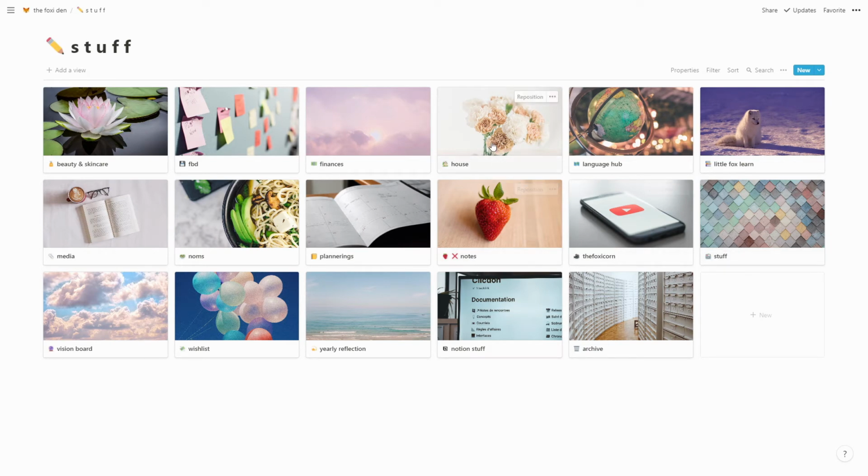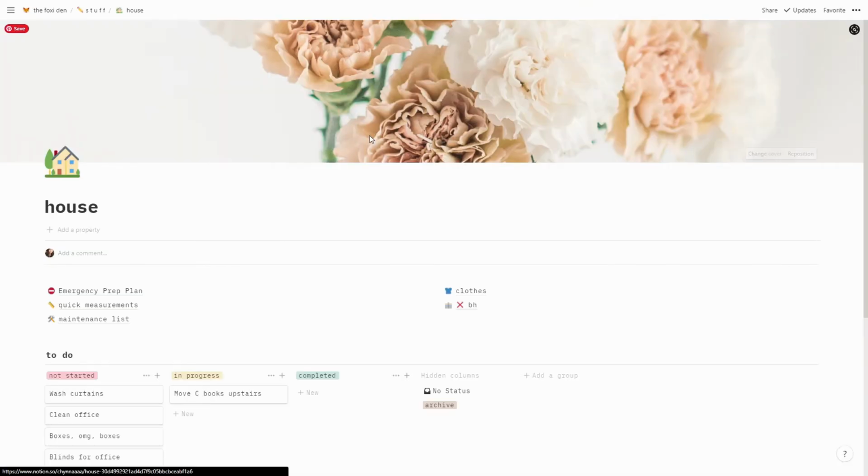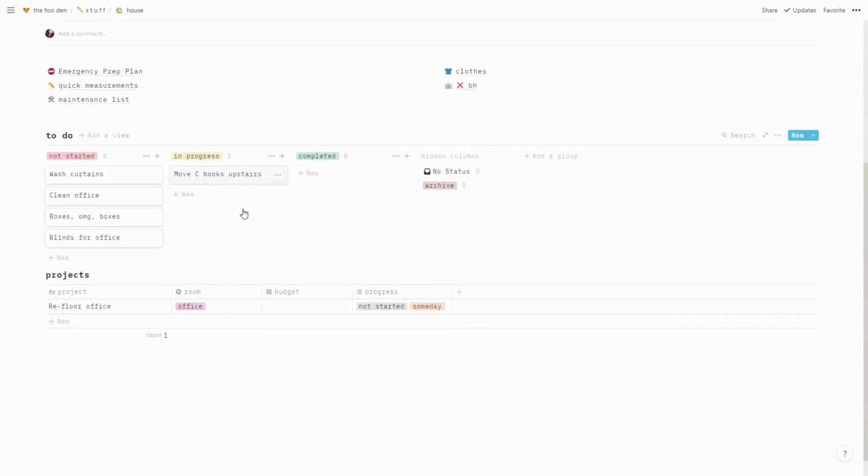My next section is the house section. This one has a whole lot of templates that I have not customized. I'm still going to show them, but I have not customized a lot of these. In the house section itself, I do have some to-do lists.